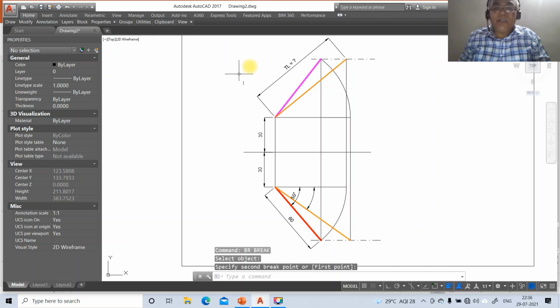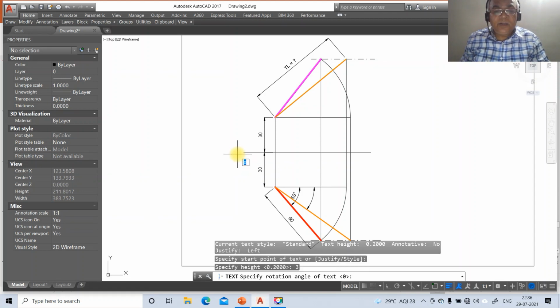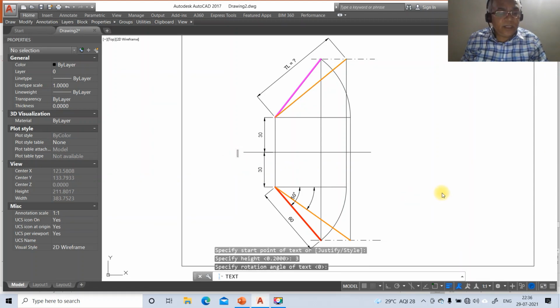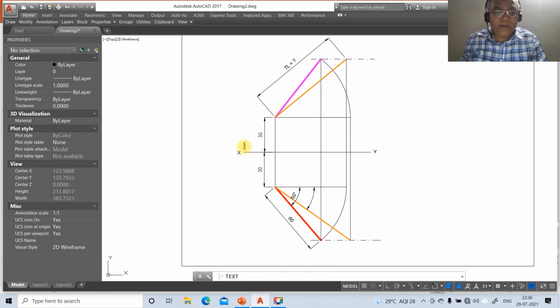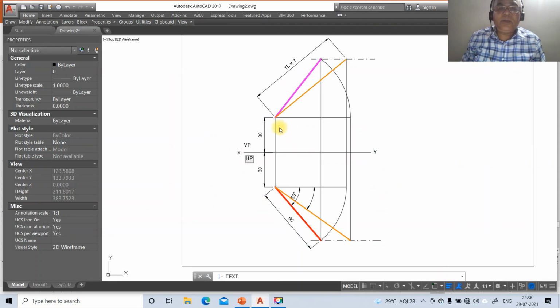So now we need to write the text. Go to the text, select some arbitrary point, take height as 3, rotation angle of text as 0, and type X, and here you type Y, here you type VP, here you type HP. Then we have A dash. So here you write capital A, and here also you write capital A.